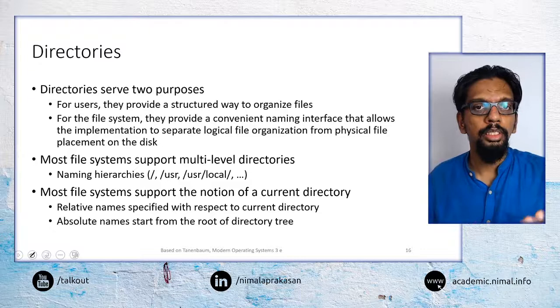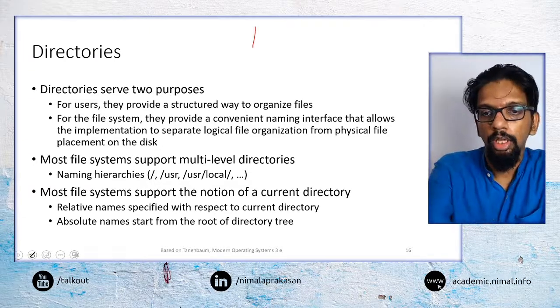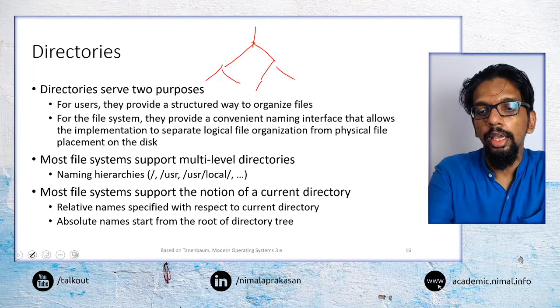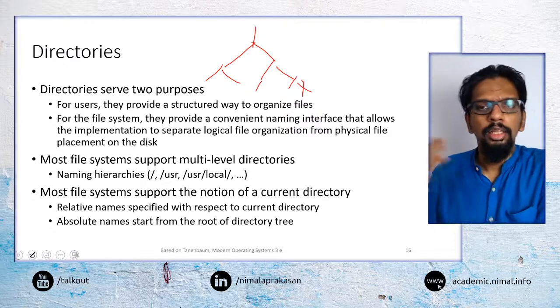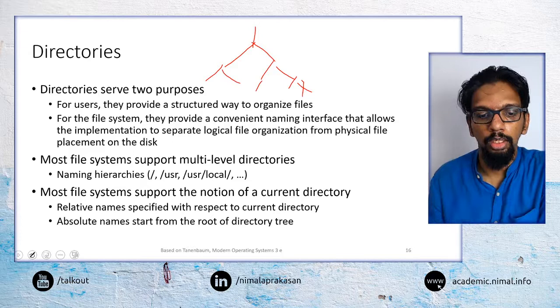And most file systems will also support multiple levels of directories. So it is not just one layer of directories that we will have, but a hierarchical layer of directories. Again, these are things that you would be very familiar with from your day-to-day use of computers.